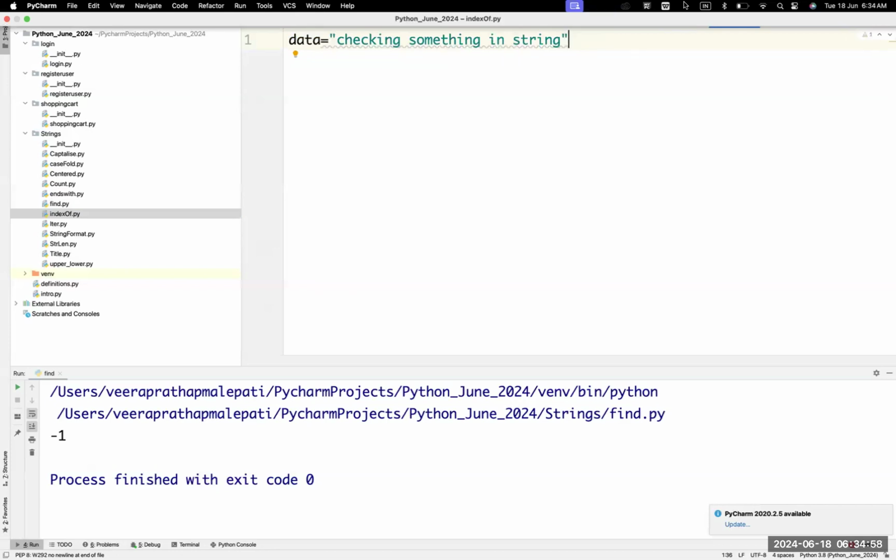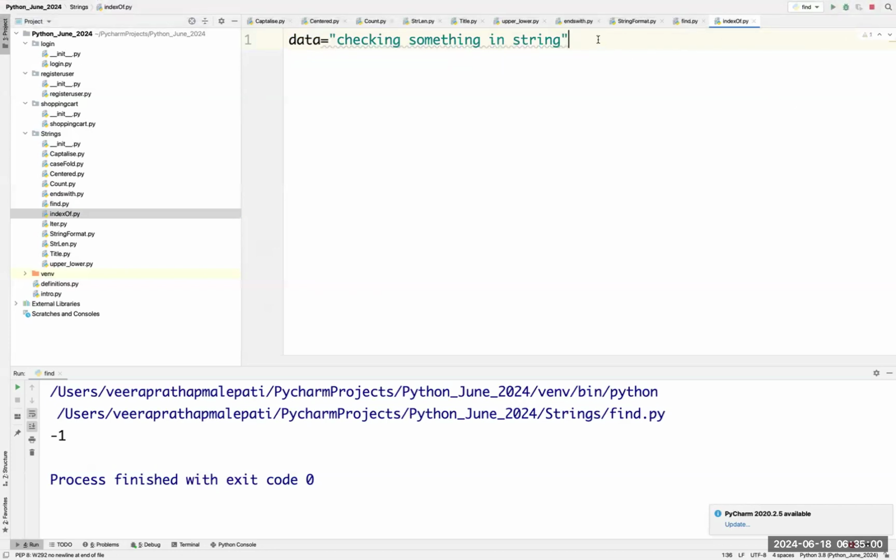Let us see about index of. Find and index of will do the same thing, where find will give you a negative value when no match is found, but index will throw an exception.